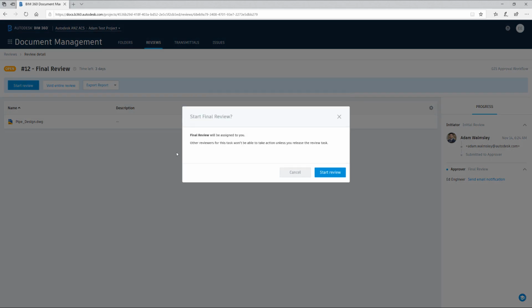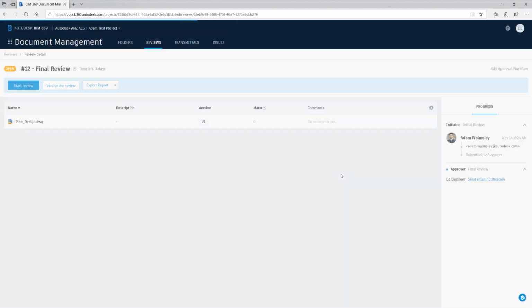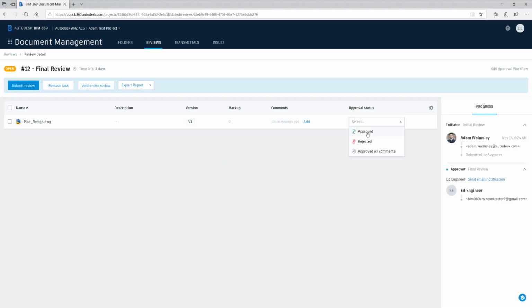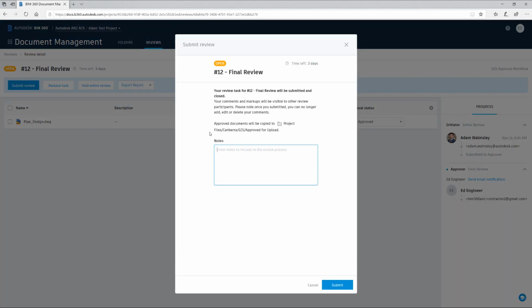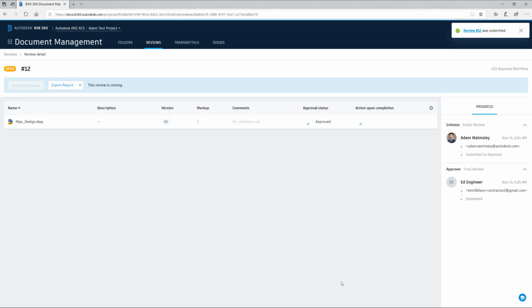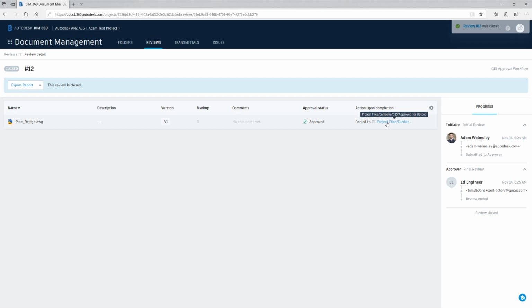But anyway, what I'm going to do is just start this review and assume that everything's fine, and we will approve it to show you what happens. So set the status to approved and we are going to submit it. We could add some notes here, but you can also see that it's saying approved documents will be copied to that folder right there, which is what we want. That's been submitted, and you'll see here that the action upon completion will change to say that the file has been copied. There you go, it's been copied.